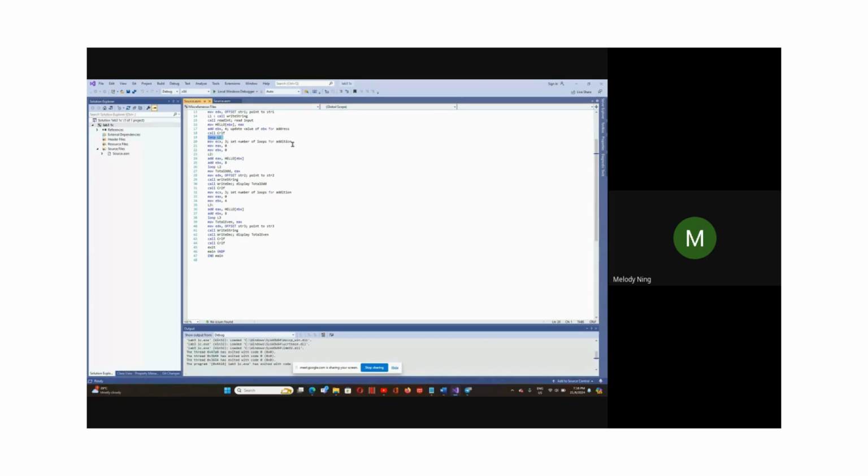Set the number of loops for addition, since we need to perform addition. Then EAX, EBX value of 0. Next we jump to loop 2, where we need to add EAX, EBX. Then inside loop L2, we need to show the dotted odd with the EAX, and then the EDX with the offset string 2 pointing to string 2, and call WriteString to display the dotted odd. Then before jumping to loop 3, we need to set the number of loops for addition, since we need to show the performance of addition.